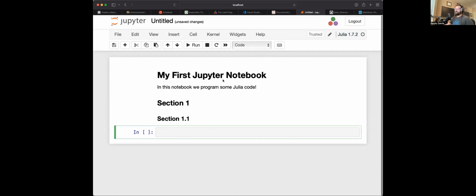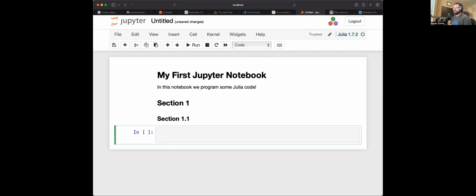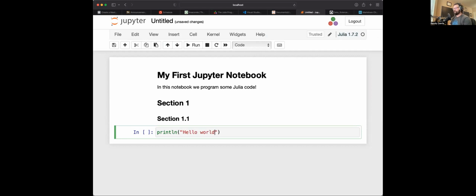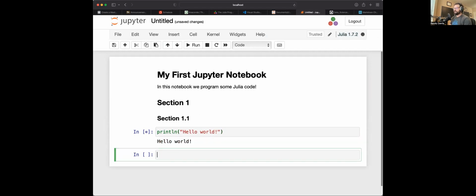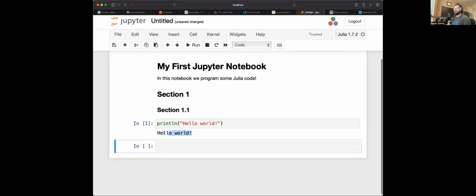Okay, so enough about that. Let's do a little bit of coding. If I look up here to my right, I see that we're using Julia version 1.7.2. So we can type Julia code in these cells. For example, I can do println, "hello world", and then press Shift Enter. And we see that the output of the code cell appears directly below that cell in question.